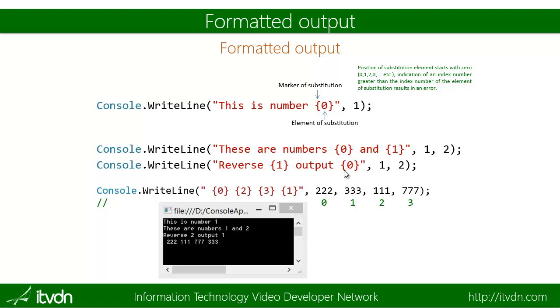In the third example, just because we reverse this 0 and 1, the computer also changes the places. So we have "These are numbers 1 and 2." Here we have reverse 2, output 1. Take 1, put it into 0. Take 2, put it into 1.